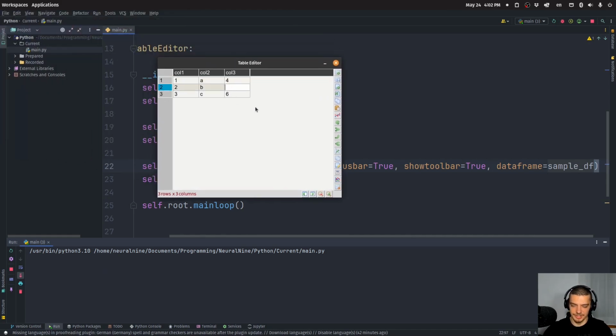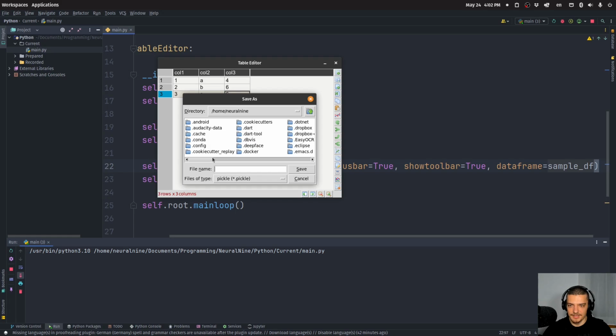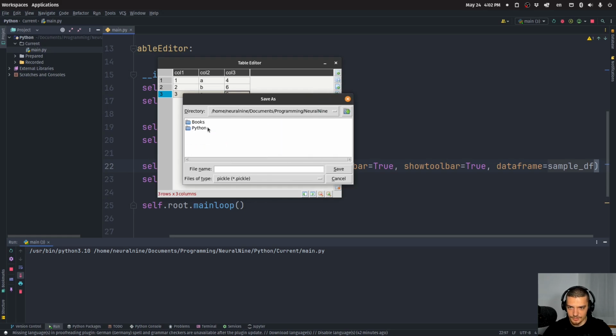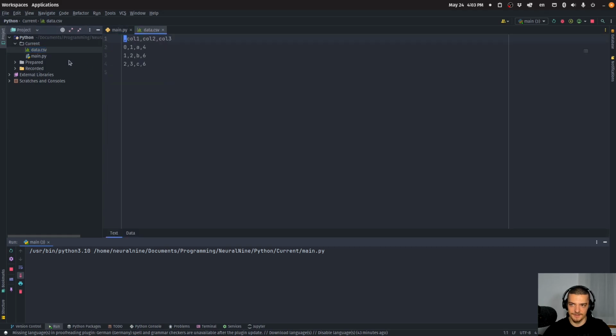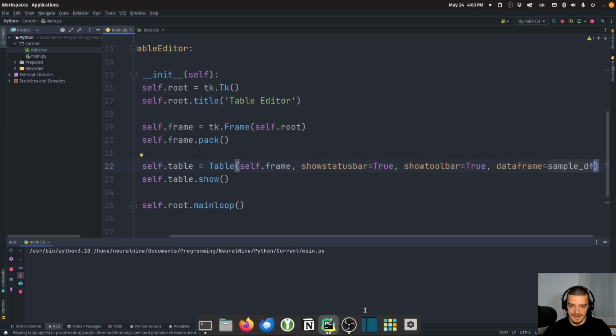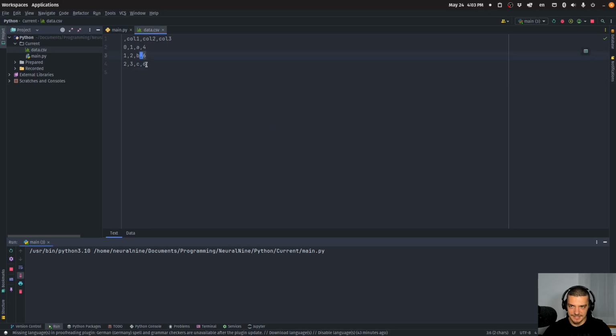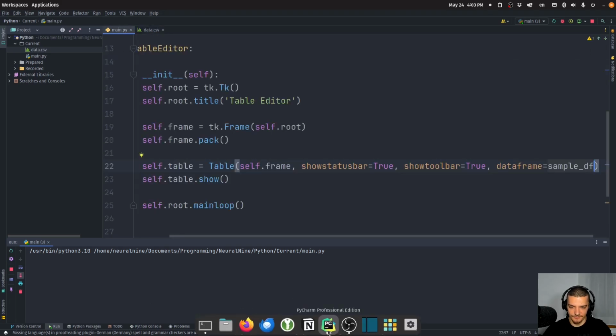Now, of course, I can change it. I can change this to 6, for example. Probably I have to press enter. And then I can save this. For example, I can say save. I can navigate to my documents directory. Where is it? I have a lot of hidden directories here. Documents, programming, neural 9, Python, current. And here, of course, I can save it as a pickle file, but I can also go to all files and I can say data.csv. And this will automatically save it as a CSV file, as you can see here. And it will also save the 6, not the 5. So it saved the edited version.